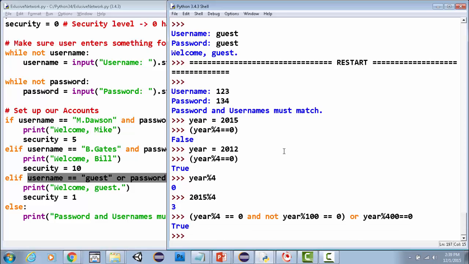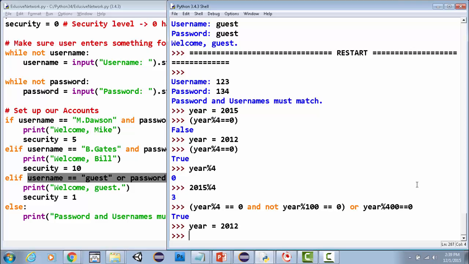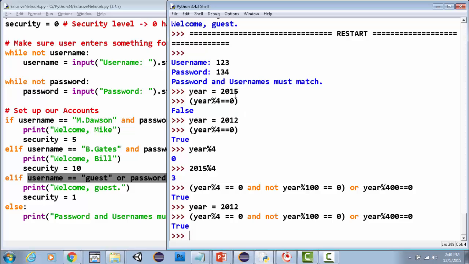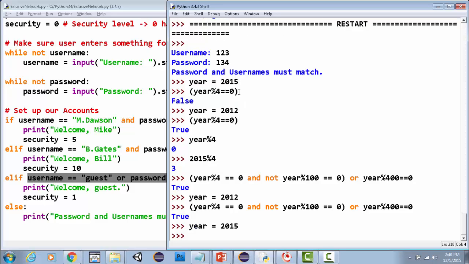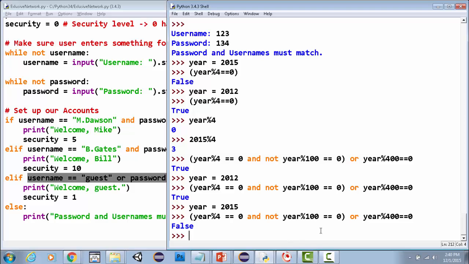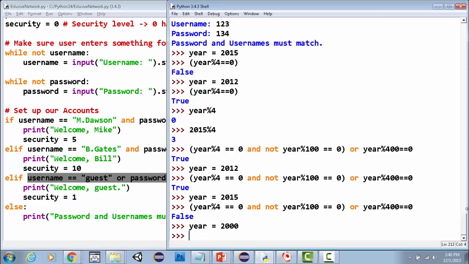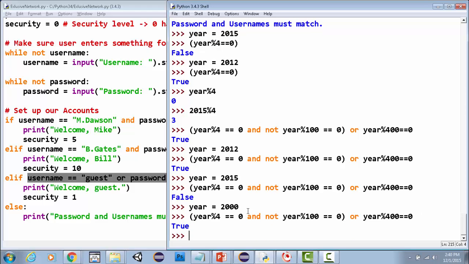So that's year of 2012. Happens to be a leap year. If year is 2015, it should not be a leap year. If the year is 2000, that becomes a leap year. But the year of 1700 should not be a leap year.